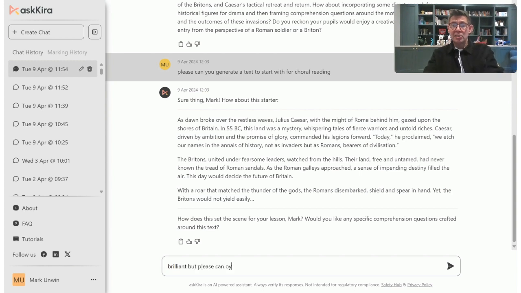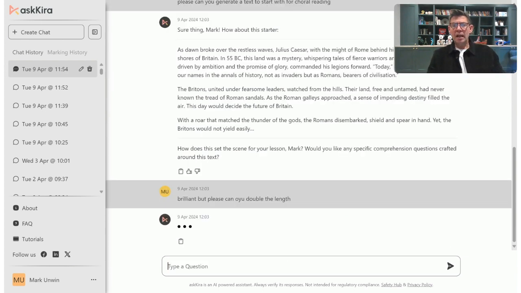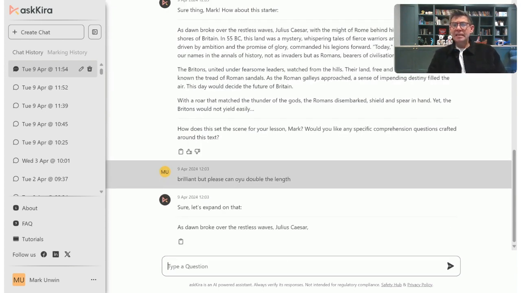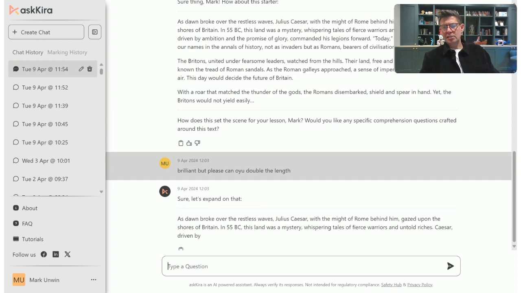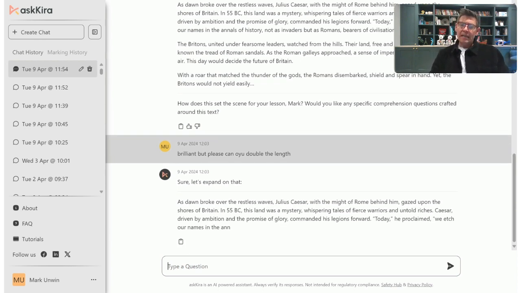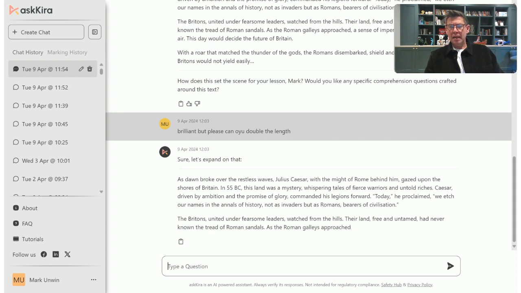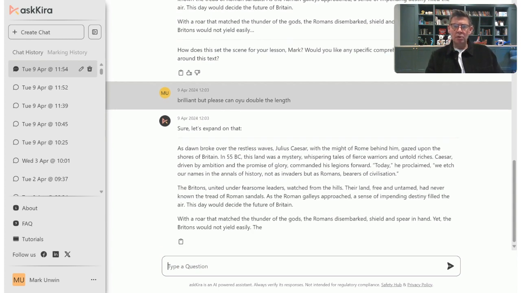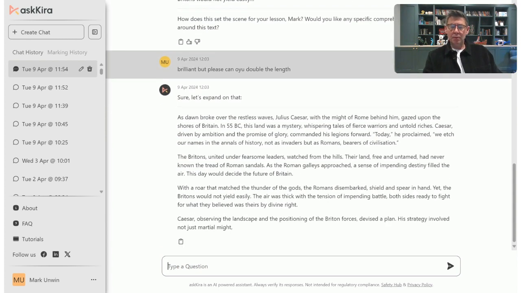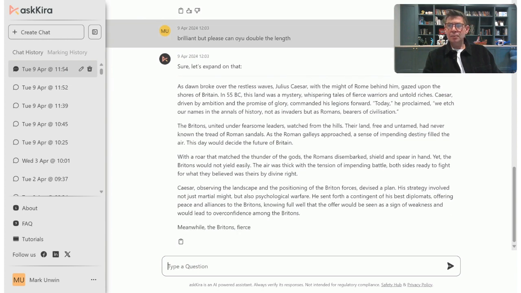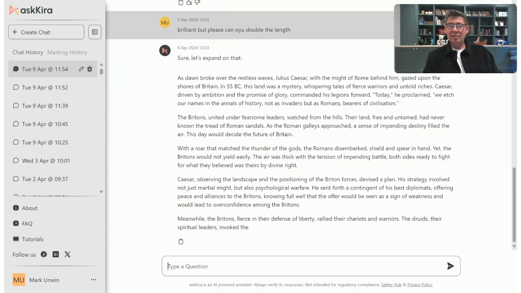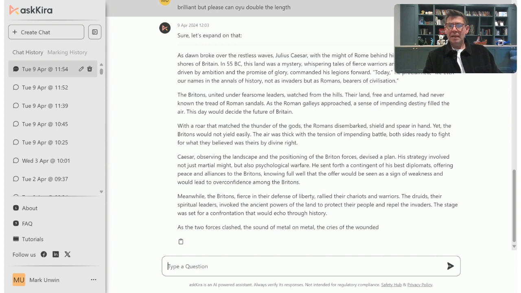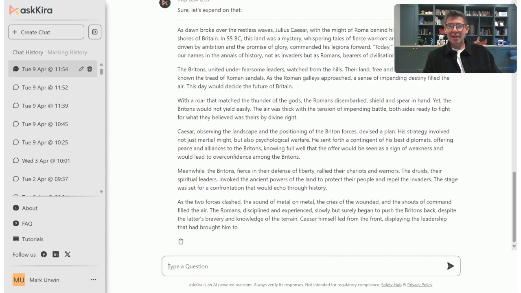Please, can you double the length? We'll do that in the same way that other large language models like ChatGPT will do. The difference with Kira is that ChatGPT is a general model, whereas Kira has been programmed by people working in the English education system and specifically looks at national curriculum requirements based on the year group that it's writing.